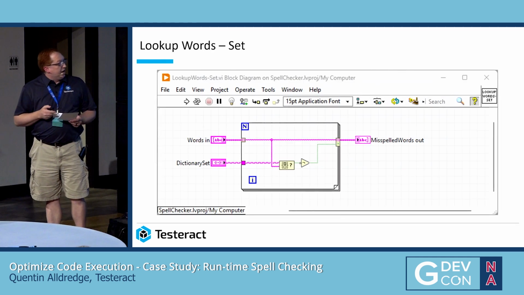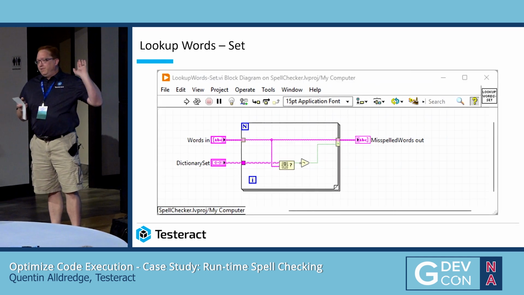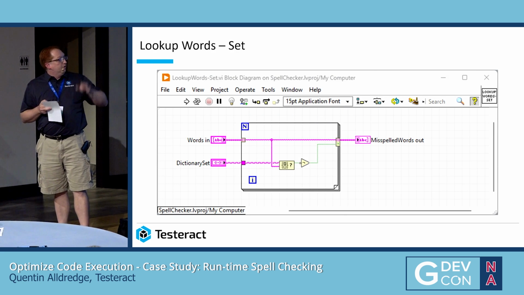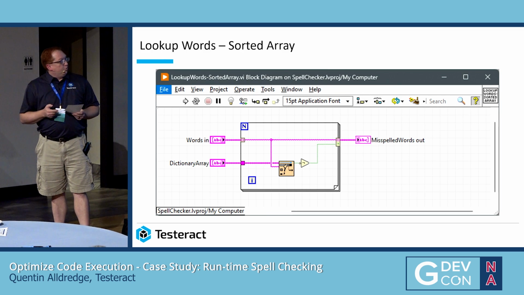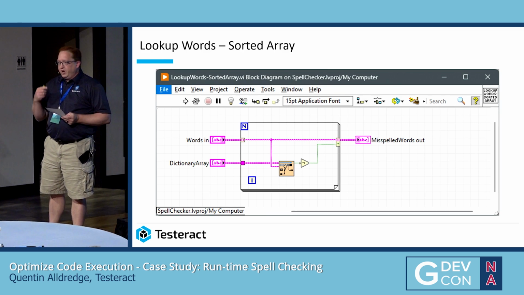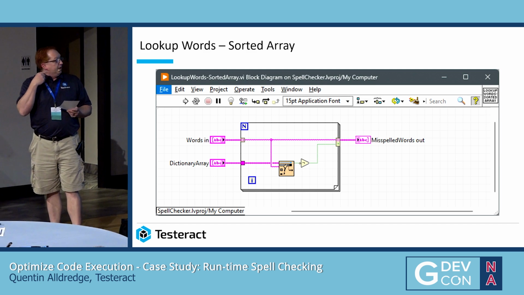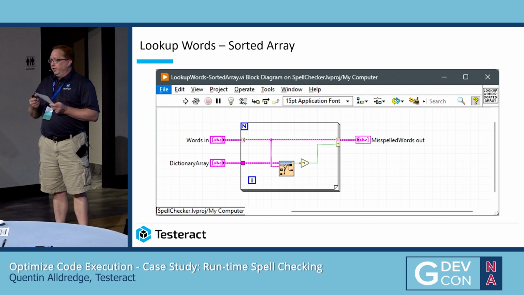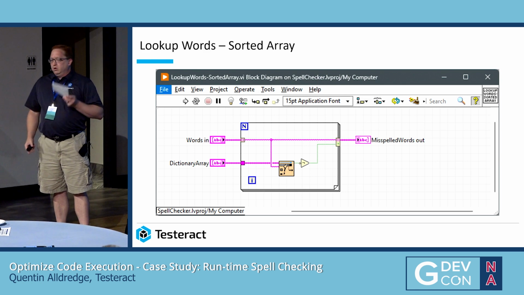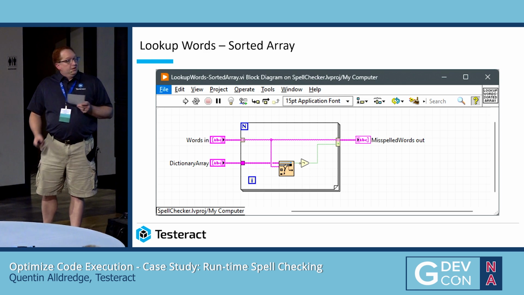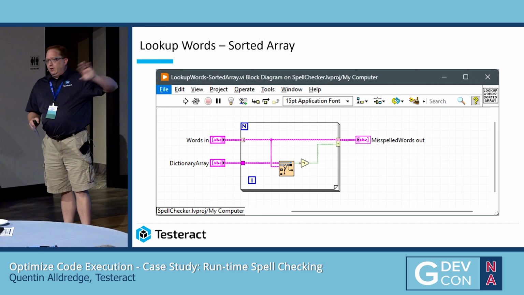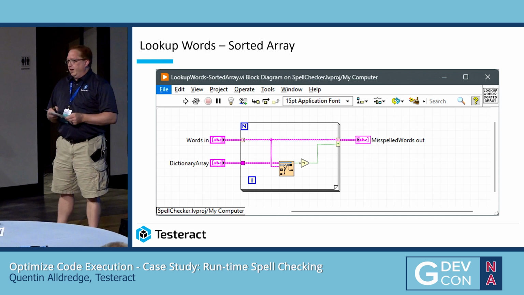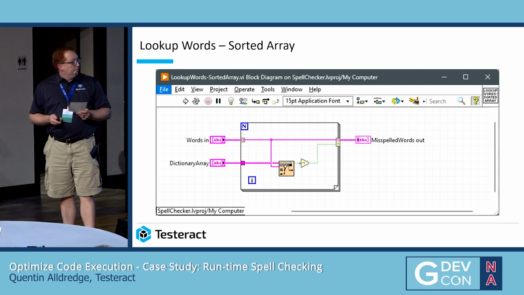So the first one is looking it up in a set. So we brought in our set from the previous step. We brought in the words from the previous step, and we're checking to see if it's in the set. This one, we're doing a search in an array, but we're going to assume that the dictionary array has already been pre-sorted, so it's in alphabetical order or that sort of thing. One thing to keep in mind that I didn't show in any of these steps is I converted everything to lowercase. So keep that in mind too. We're not looking up case specific. This is only lowercase.